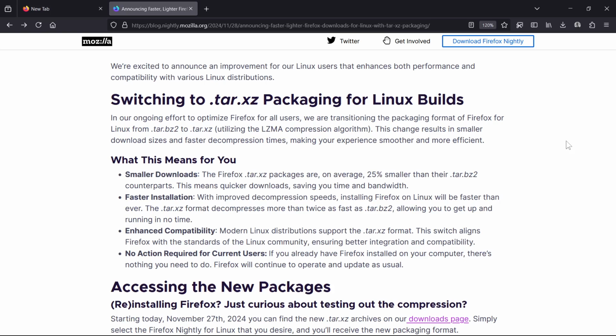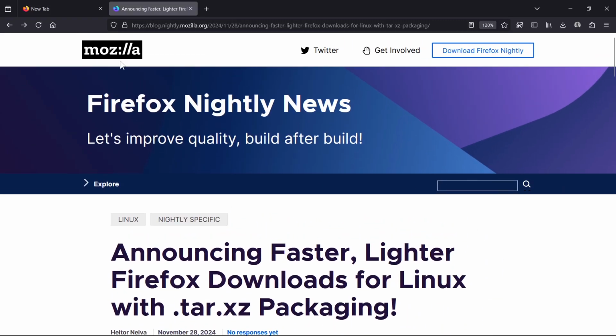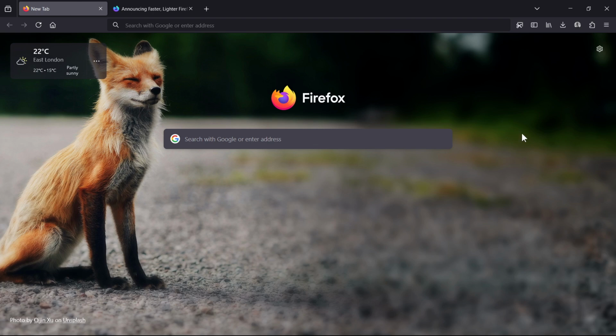Now, just a bit of brief background here. According to this post, the .tar.xz format is widely supported across modern Linux distributions, as you may well know, which gives it compatibility while saving bandwidth. That's why we can get the faster decompression times and the actual download size is 25% smaller. And current users, as mentioned, won't need to take any action as Firefox will continue updating as usual, which I think is good.